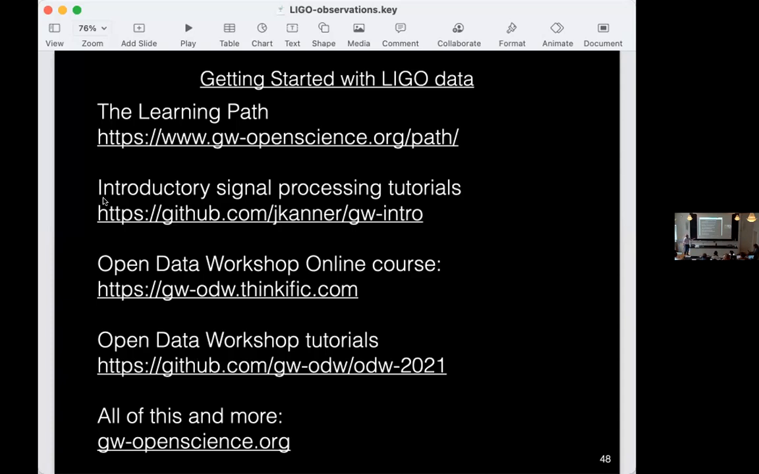That's coupled to these open data workshop tutorials. These are all Python example code showing you how to work with LIGO data. We're going to take a look at those as well, so we'll work through some of this today.